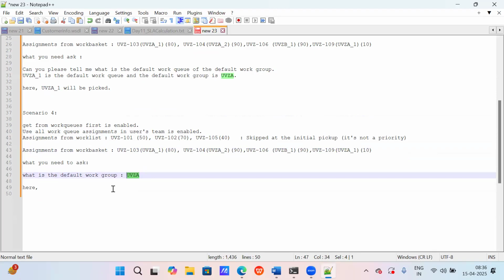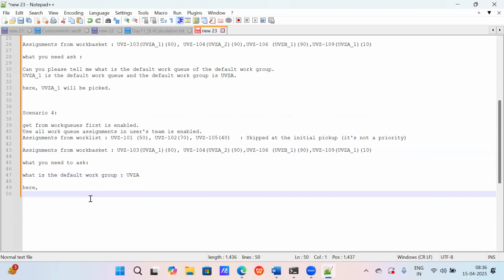Got it? Now tell me, what is my expectation? What happens now? Tell me, which will be picked up here? I think Kanchan, you have answered it previously, right? If you remember the previous scenario which you have answered, that applies here also, it's the same, Teja. First, from UVZA, the top priority will be picked, I mean underscore 1, and then UVZA underscore 2 will be completed. Then it will move to UVZB. No, no, underscore no. 1.